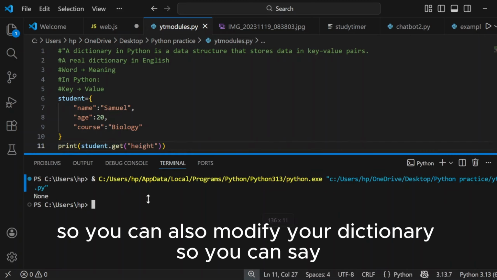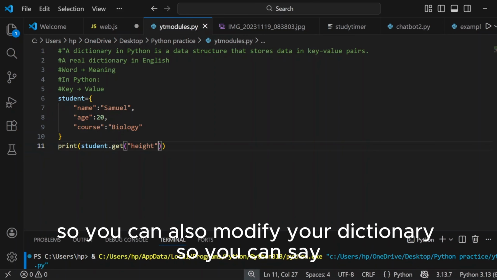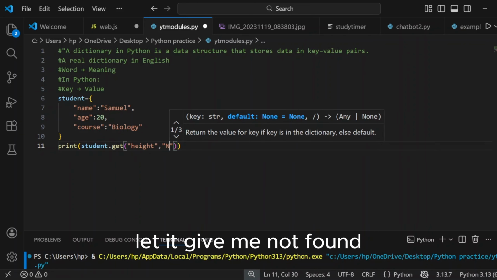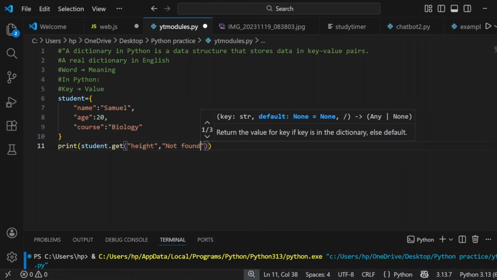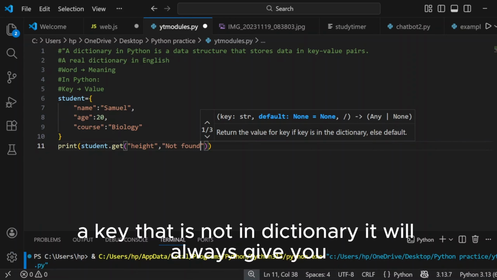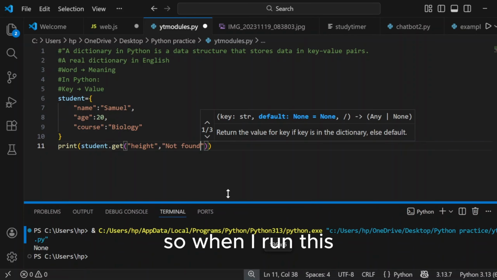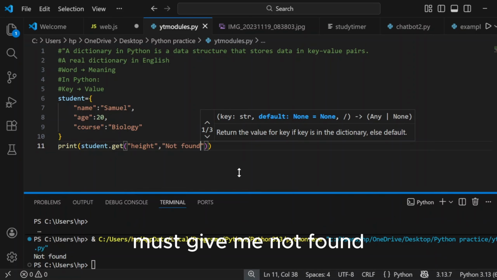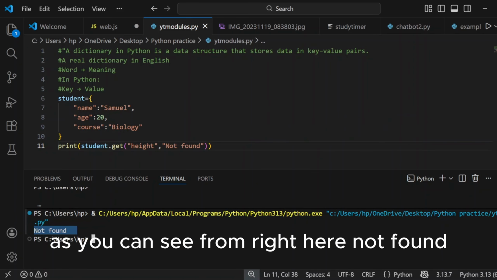You can also modify your dictionary. Instead of giving you None every time, you can modify it and let it give you "not found". So every time you want to access a key that is not in the dictionary, it will always give you not found. When I run this, it must give me not found, as you can see from right here, not found.